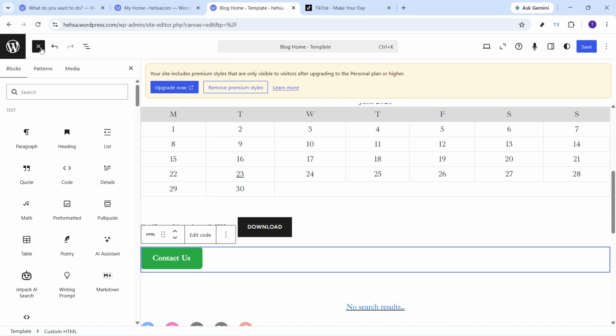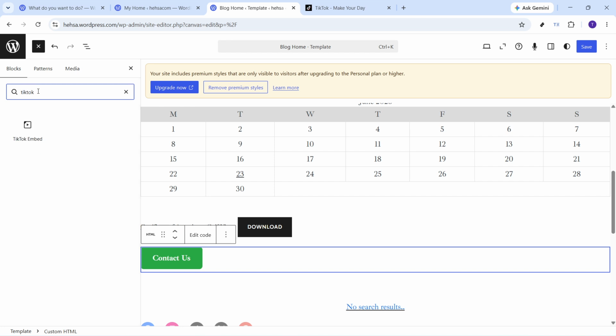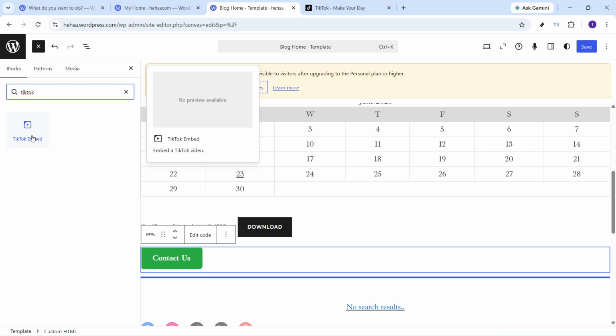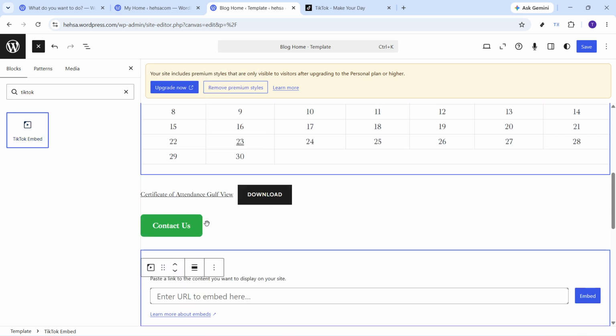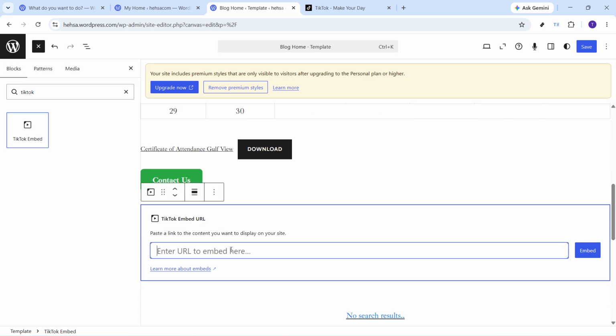In the block search field, type TikTok. WordPress will filter the available blocks and show the relevant result, which makes it easier to find exactly what you need without scrolling through the full list. When you see TikTok embed, click on it. This will insert a TikTok embed block into your page or post. That block is designed specifically for TikTok links, so it helps WordPress display the video correctly.